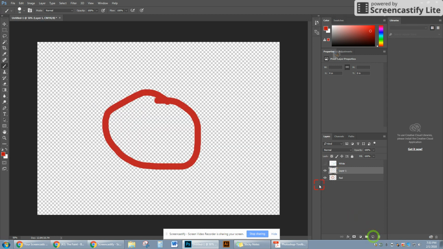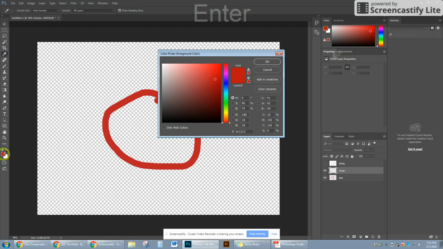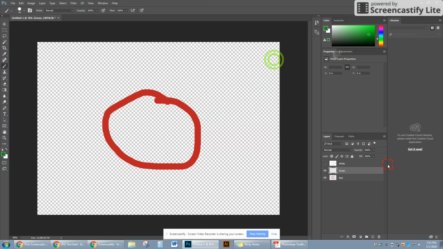I'm going to make one more layer. I'll call this green. And I'm going to come over here to my foreground color and change that to green. So if I'm on the green layer, I can draw in green. And because that layer is physically above the red layer, the green is physically above the red.